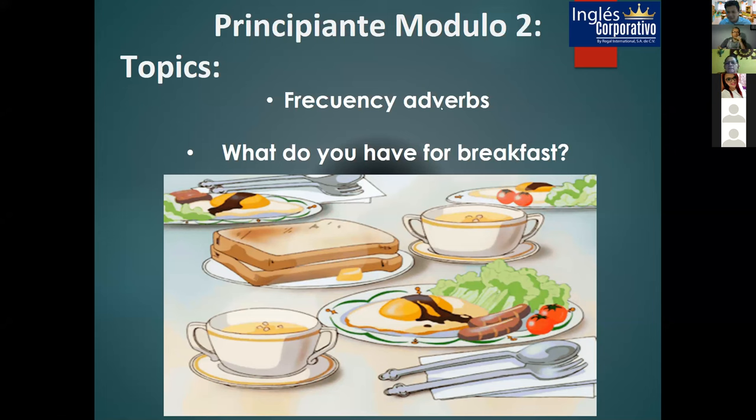Frequency adverbs, very good. Okay, and the second topic that we're gonna have today is? What do you have for breakfast? Okay, very nice, good. Okay, the first topic, we're gonna see adverbios de frecuencia. Okay, ¿qué hacemos tan a menudo? ¿Qué no hacemos? I don't know, for example, never, always, and many others, right?